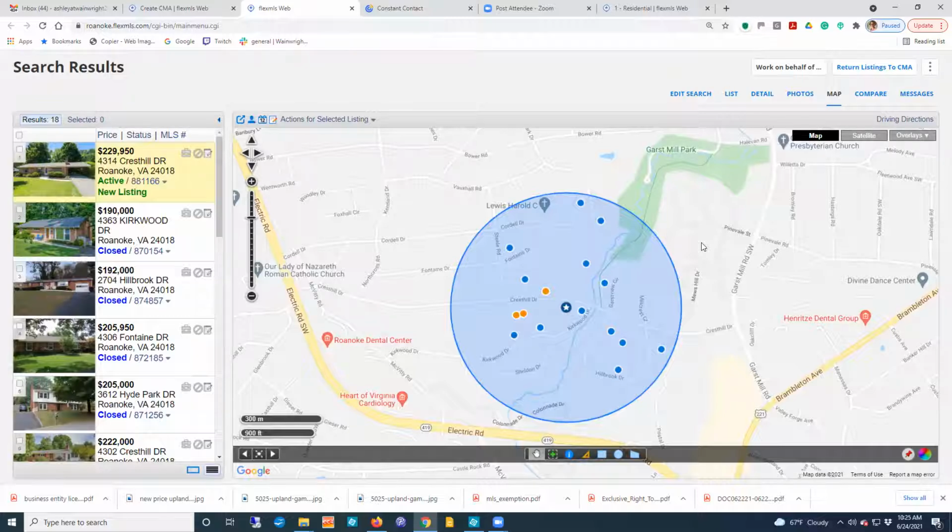Now, had I done this search and I was not satisfied with the number of comparatives that the search found for me, I could go up here to edit search and edit the radius, and maybe I go to a 1/2 mile, or edit the search and be more restrictive. What if I had 50 comps in this bubble? I may want to edit the search to say only give me ranches, okay? But in this case, I'm satisfied with 18.